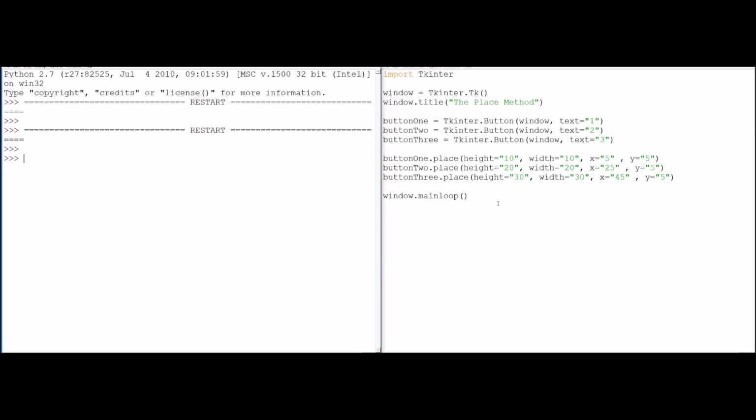So the place manager, it's not particularly used. There are some special cases where you might want to use the place manager for a particular widget, if you wanted it to appear in a certain place all the time, constantly, for example, but not generally used as the main geometry manager for a GUI application in Python.